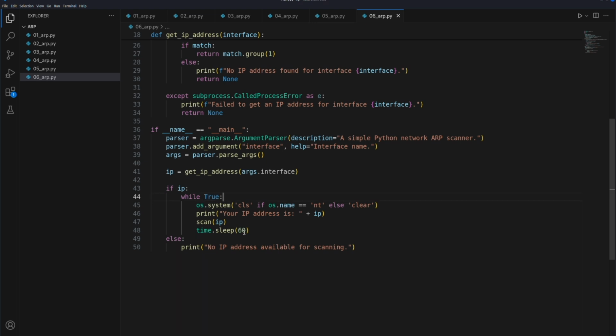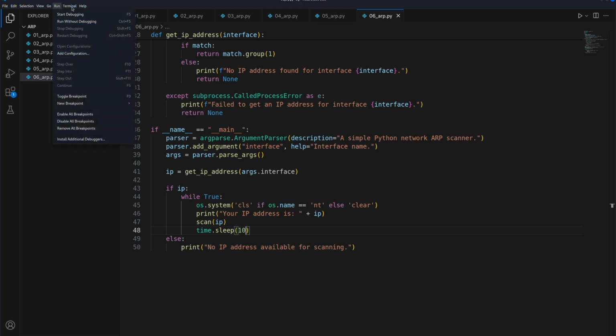Then after 60 seconds of sleep, it goes to the beginning, it will clear the screen and run the scan, show us the IP addresses, then sleep for 60 seconds, then use the CLS or clear to clear the screen, and then print the IP address, scan, and then sleep. This is how it will work. So for us, let's say maybe 10 seconds, not 5. So what it will do is run it, wait for 10 seconds, then run again.